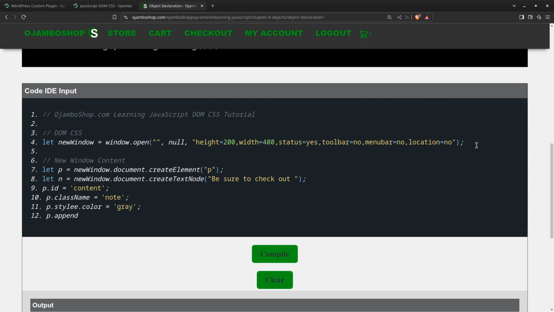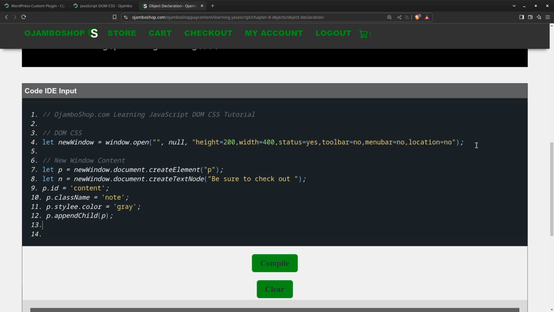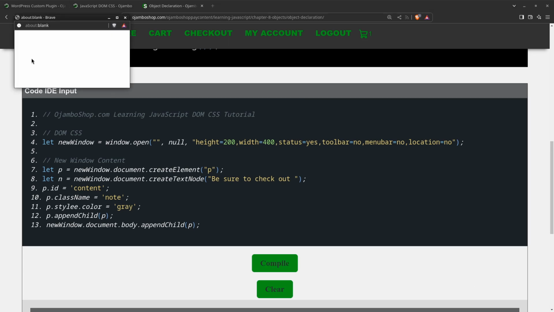Then now I'm going to append the text node on line 8 to the paragraph, and then I can append to document.body. So I want to append this to the body. So I say appendChild. Okay, if I compile this, I should now have newWindow.document.appendChild p. Okay, why didn't that work?